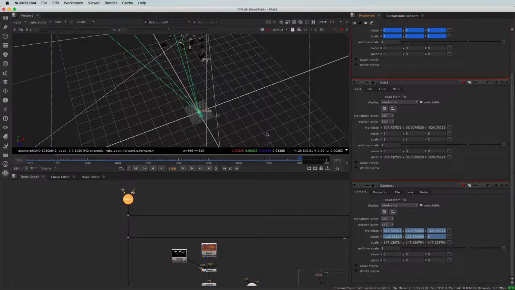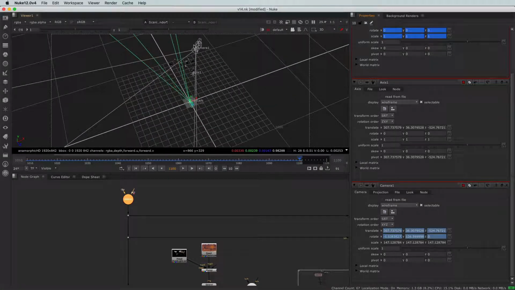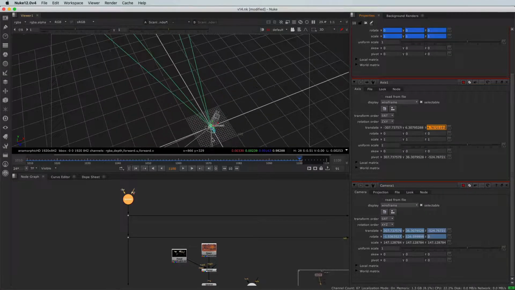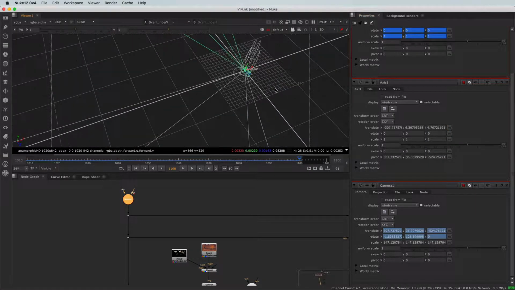And now it will move the camera a little bit. But if I negate those values by adding a minus here, and plus here, because minus plus minus equal plus, now my camera will be at the center of the world.